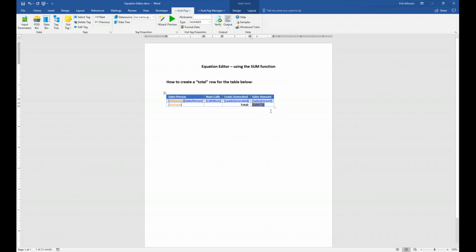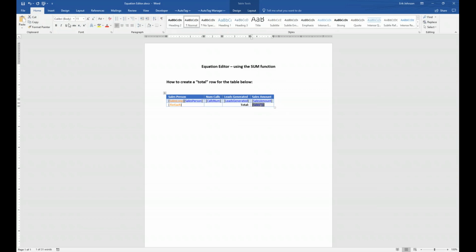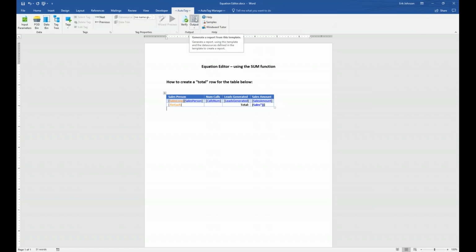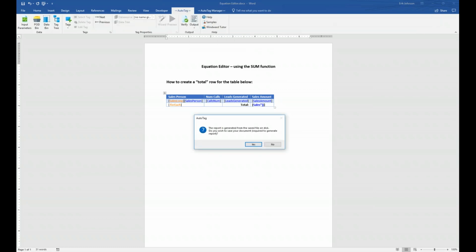And let's also bold this grand total amount. To make sure we bold this whole alt tag, this whole sales amount, I'm going to come up here and click on the select tag so I can make sure I'm selecting this whole tag. Now I'm going to come over here. Let's go ahead and bold it. Okay, let's generate output so we can see what this looks like now. Yes, to save.